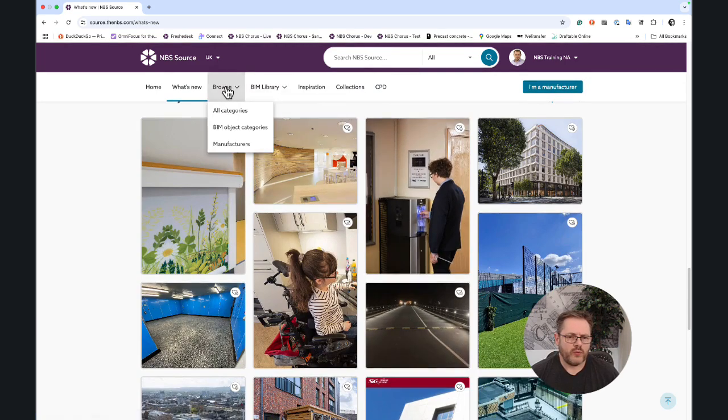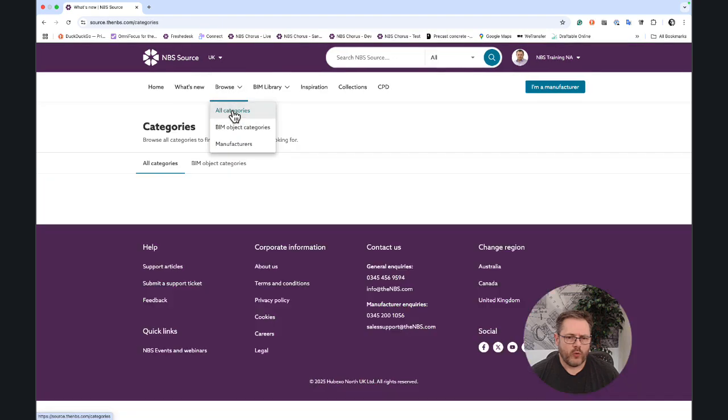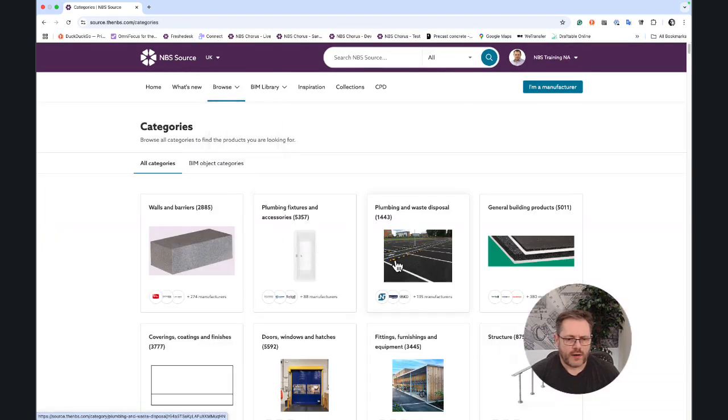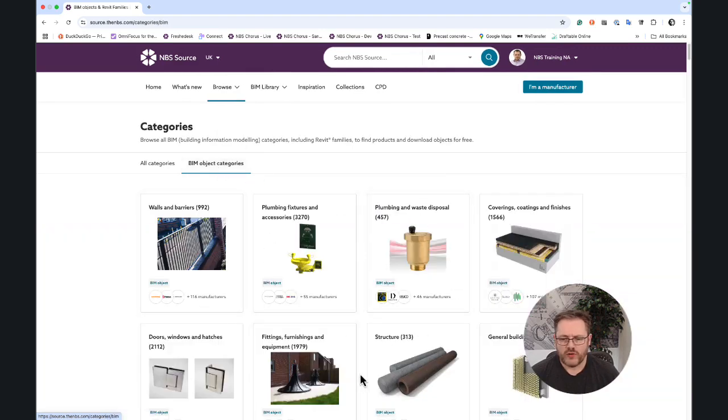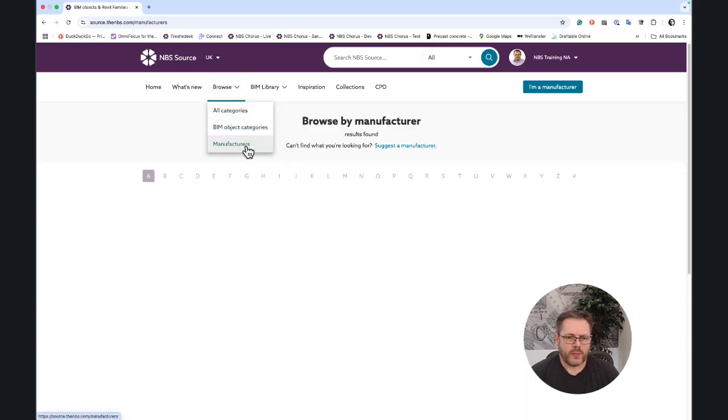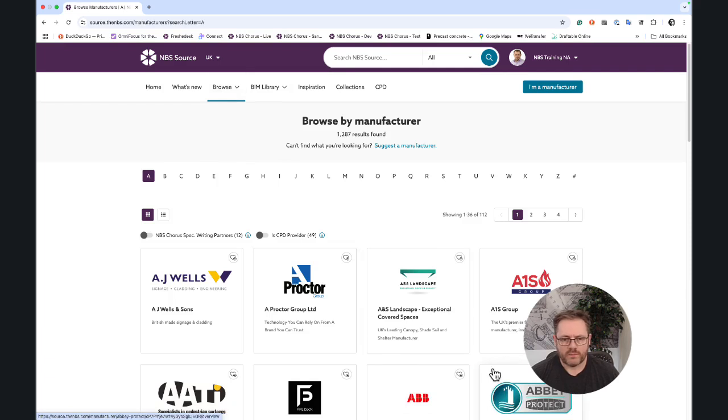We've then got browse, and this allows you to browse all the categories. So we can browse by the categories in the platform. We can also browse by BIM object categories. And finally, you can browse by manufacturers as well.